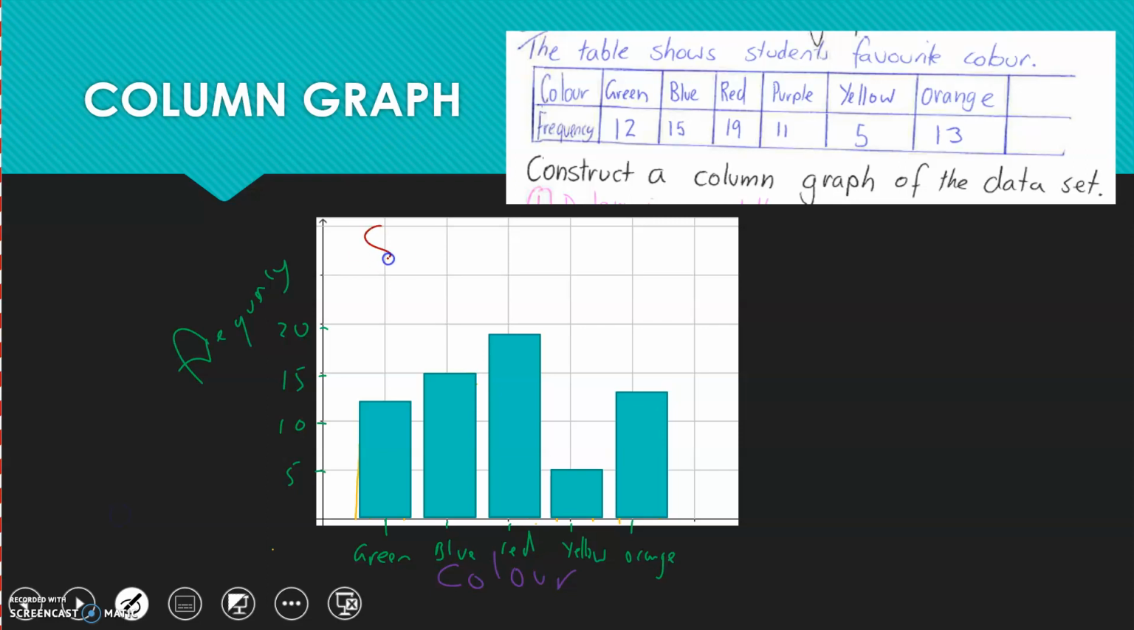So here it's student's favorite color. So you'd have a title of student's favorite color.